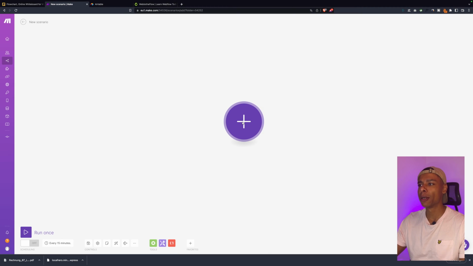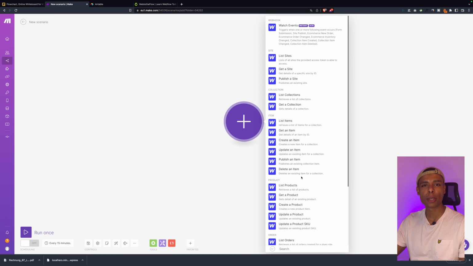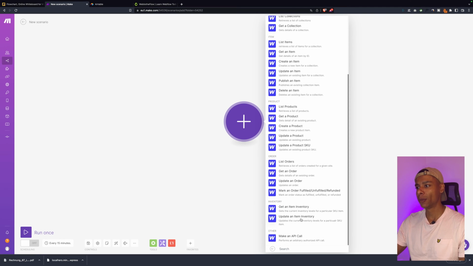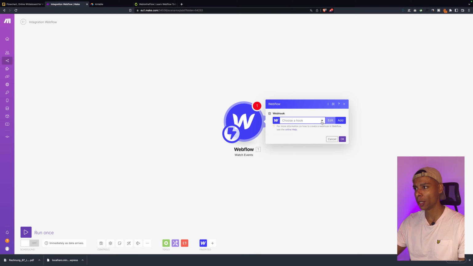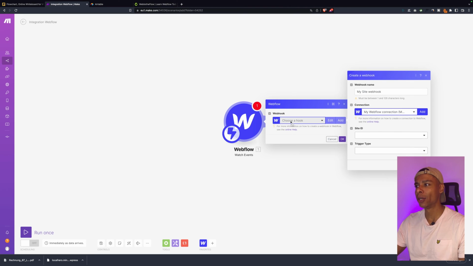So click on the plus sign and search for Webflow. So here you can see what Make is capable of doing using Webflow, right? It can list a site, it can list your CMS items, it can delete them, publish them, update them, create an item, list orders, update orders, mark orders, and even make custom API calls, right? But we are going to use the watch events trigger as a webhook, right? So I'm gonna go ahead and add a hook.